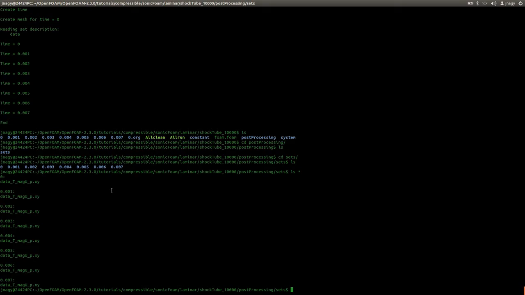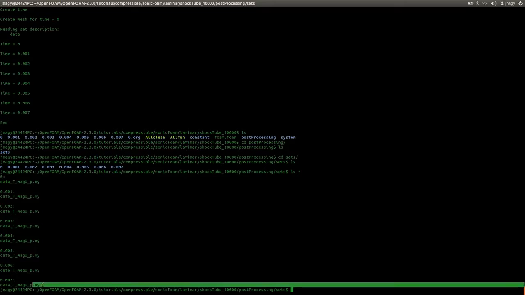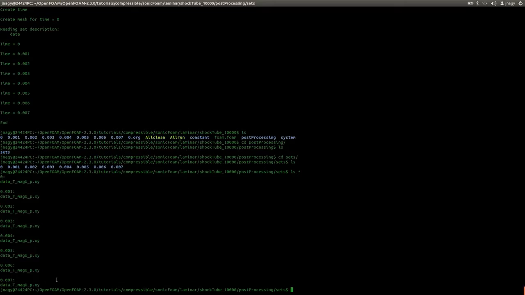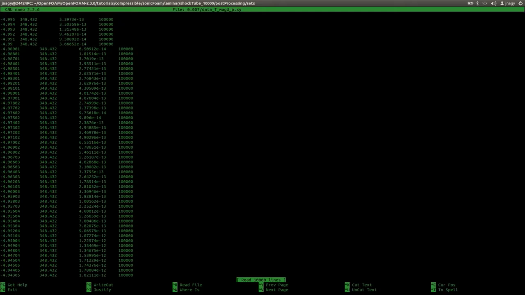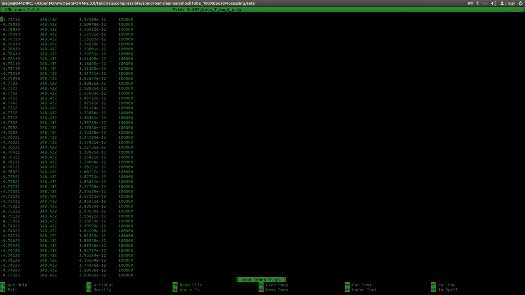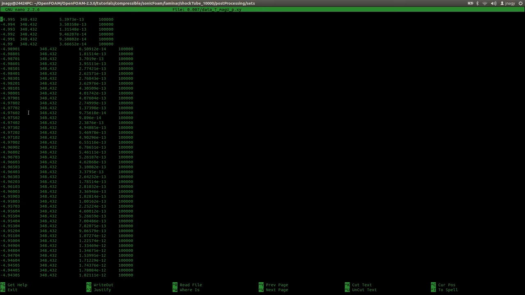I want to import them in LibreOffice, but LibreOffice doesn't really understand this .xy extension, so I will have to change that. And I will only use the results of 7 milliseconds. So if I open up this file, this is a text file with 4 columns with the x coordinate in our geometry from -5 to +5, and the temperature at the given x coordinate, the velocity magnitude, and the pressure.